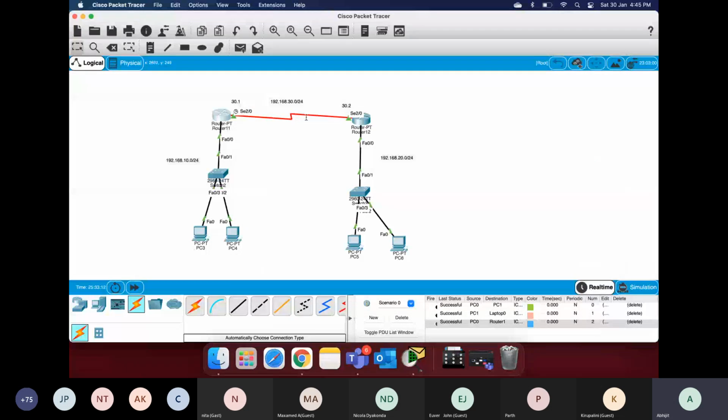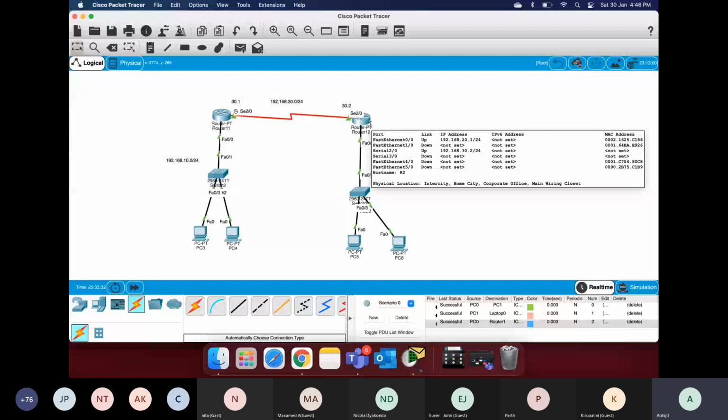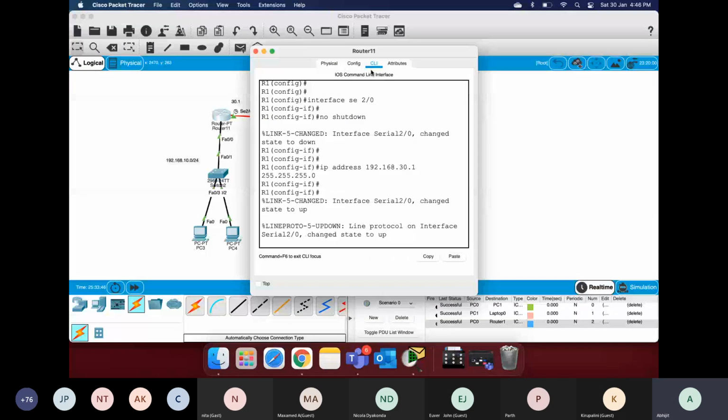And once I configured these IP addresses on both of these interfaces, you can see the link between them again became green. So if I hover my cursor onto R1, you can check that my FA0/0 is configured with 10.1 and my SE2/0 is configured with 30.1. And if I go on to the R2 and check the same information, you can see that my FA0/0 is 20.1 and SE2/0 is 30.2 there. So when I click on R1 and go to the CLI and try to ping the R2, does it work?